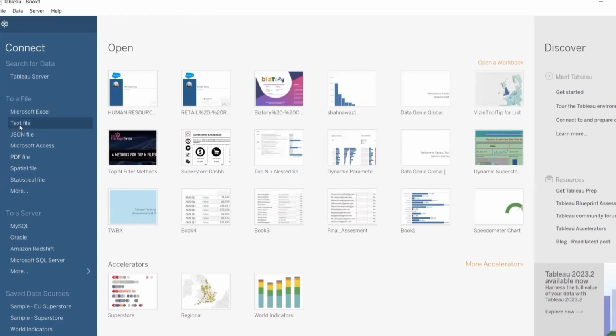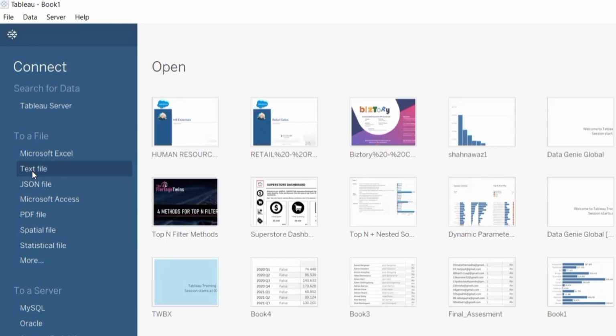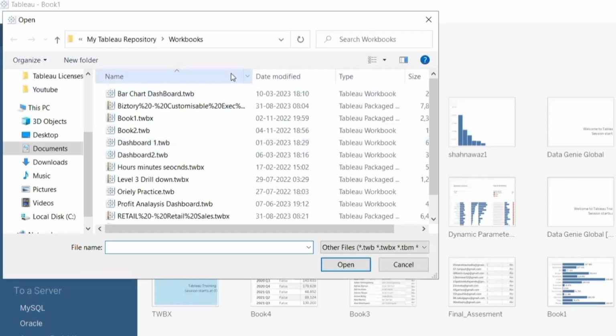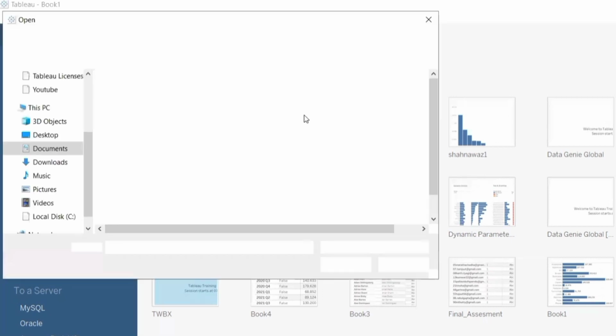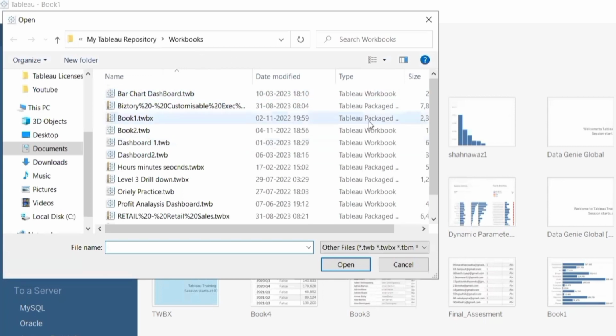And if you want to connect to .csv files, you can select the text file option to connect to the .csv files. And you have more options which are locally available. If you want to connect to other files, you can choose the more option and then locate the file. You can go for the more option, browse the folder and select the file locally.